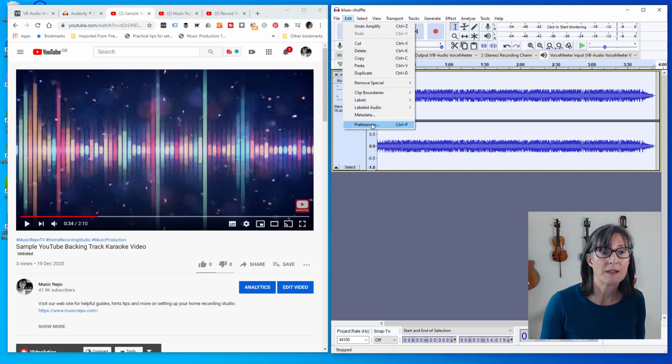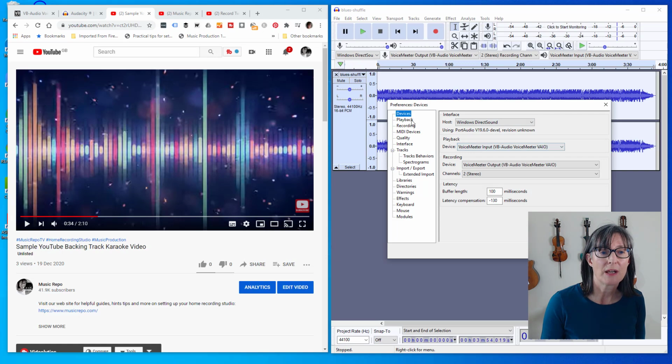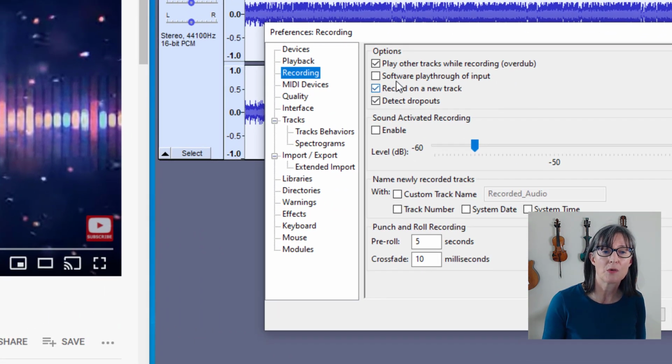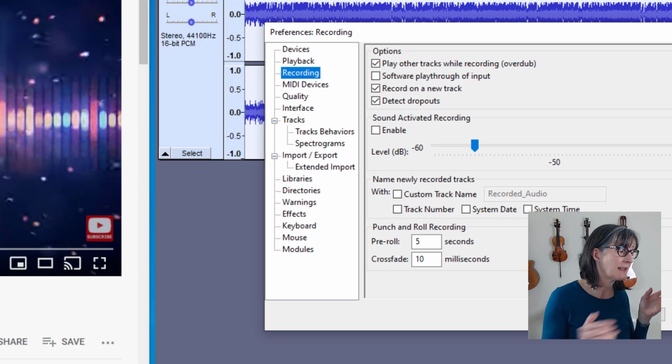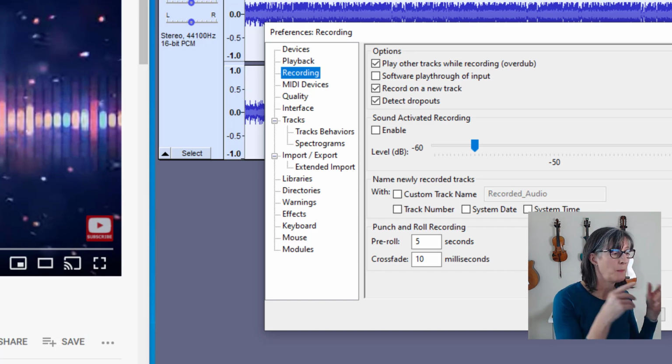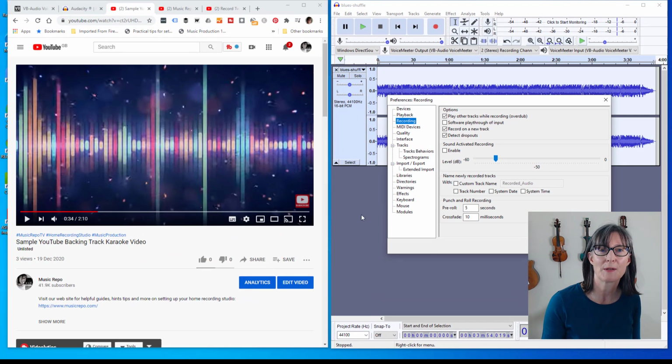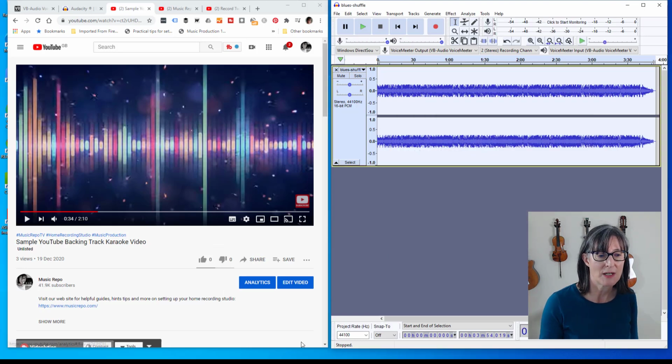If I go to the preferences, make sure in the recording preferences here that you have ticked this box to record on a new track, so that when you start pressing that recording again, it'll just create a new track for you to record straight into, and it will record your vocal track. And you can hear the backing track at the same time in the headphones, but your voice will be recorded on a new track. So you'll have two separate things that you could process separately. So I'm going to demonstrate that here.